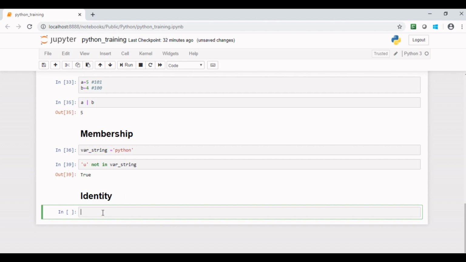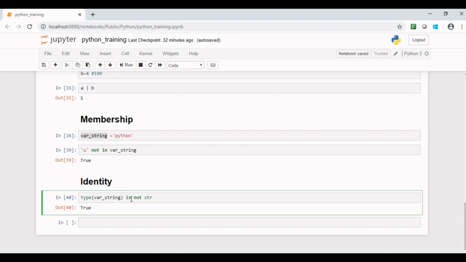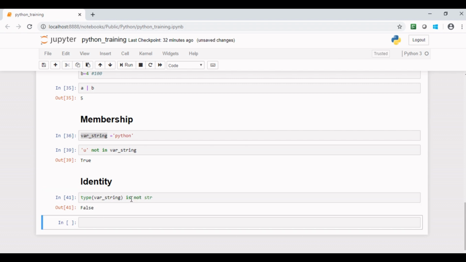If I write an expression like this, type of variable string is str, that is string, it gives me true. That is correct. Similarly, if I replace is by is not, it will give outcome as false. That's how we can write other expressions as well to evaluate the relationship between adjacent values of an identity operator. All these Python operators are widely used in decision making while building any logic.